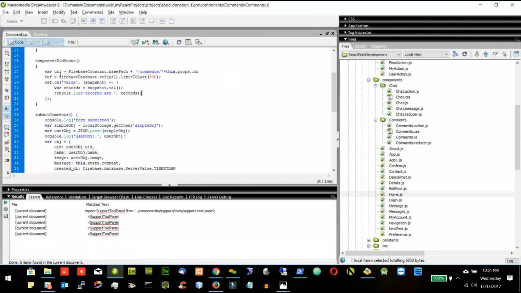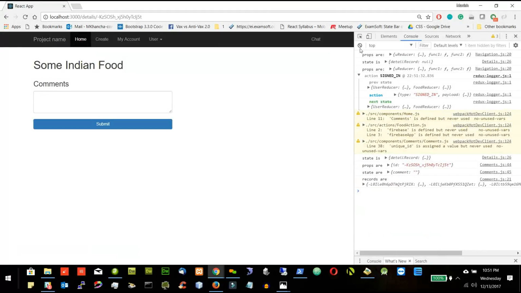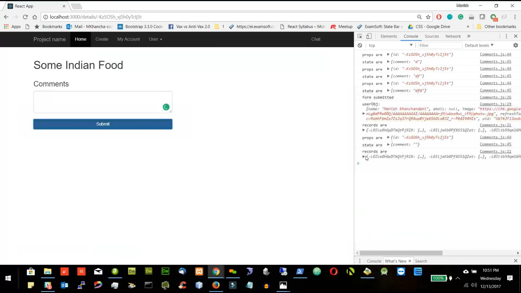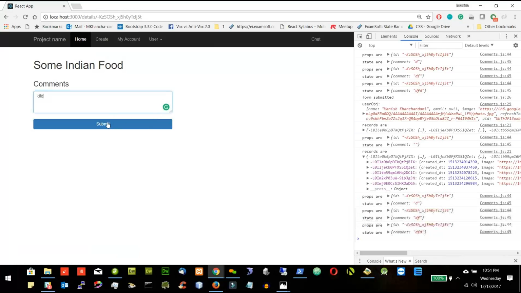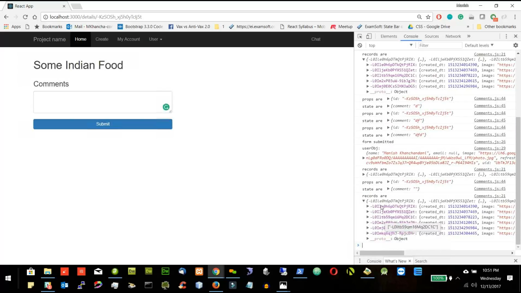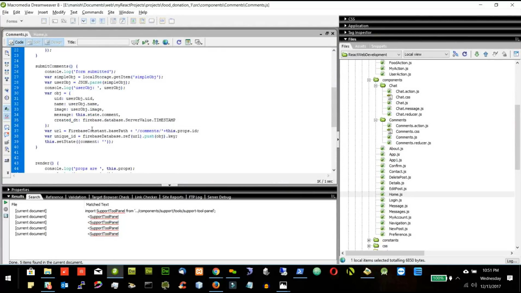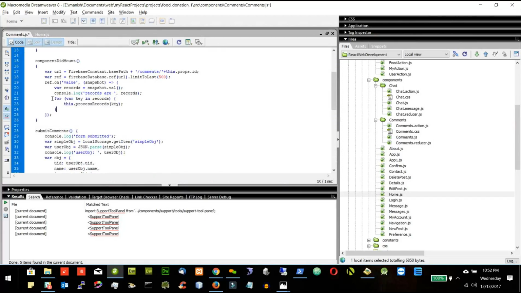ref is not defined, so I have to say var ref. Okay, so now we are here. I will put something, and we get all these records of who has commented on this post. We get all the records. So this record is an object, but when we want to use it on the page, we should convert it into an array. So we will use this statement to convert it to the array.